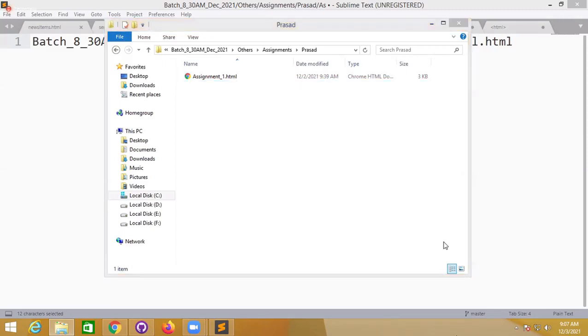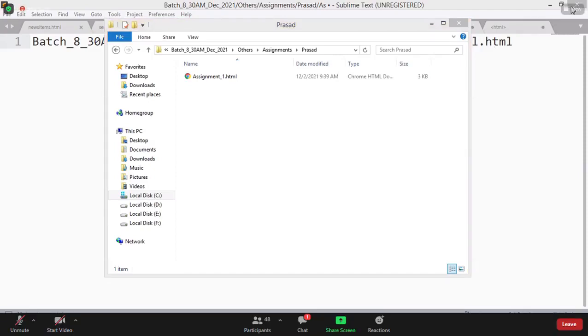Anyone, online students, clear on how we submit the code into the Git? Yes or no? Not clear, sir. Then what is the question? Explain once. Any questions for the offline students?